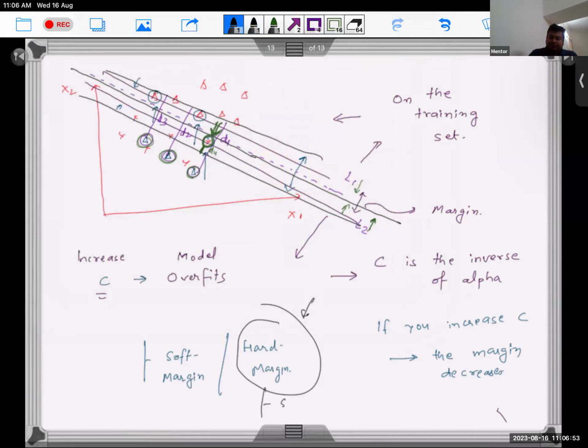Okay. So hard margin is when the vectors lie on the line. And soft margin includes the points which are closer, which are wrongly classified.